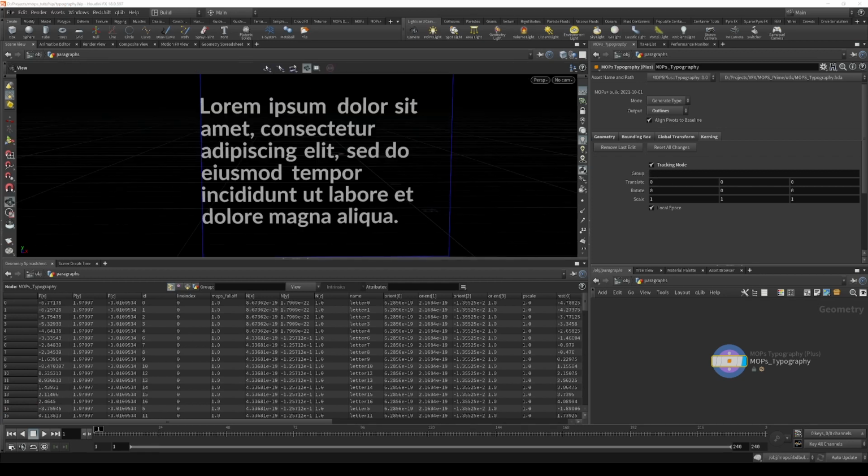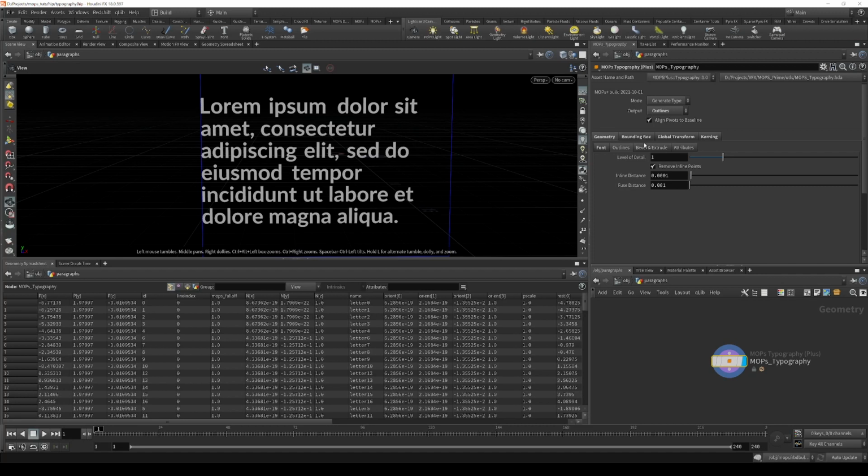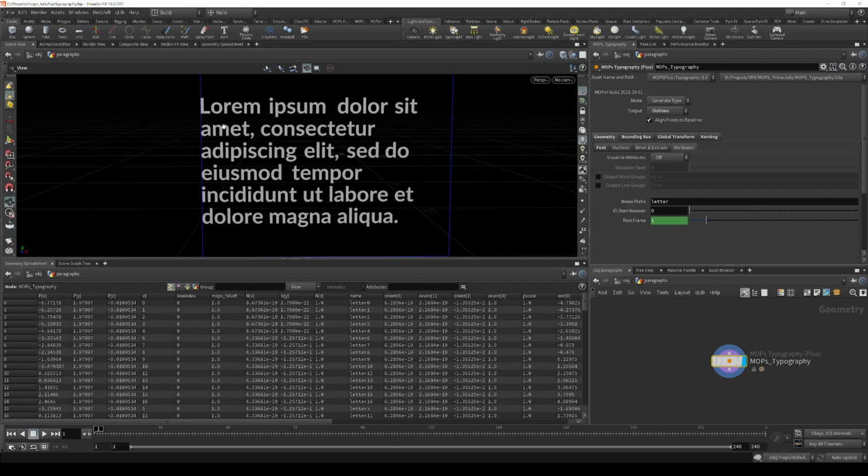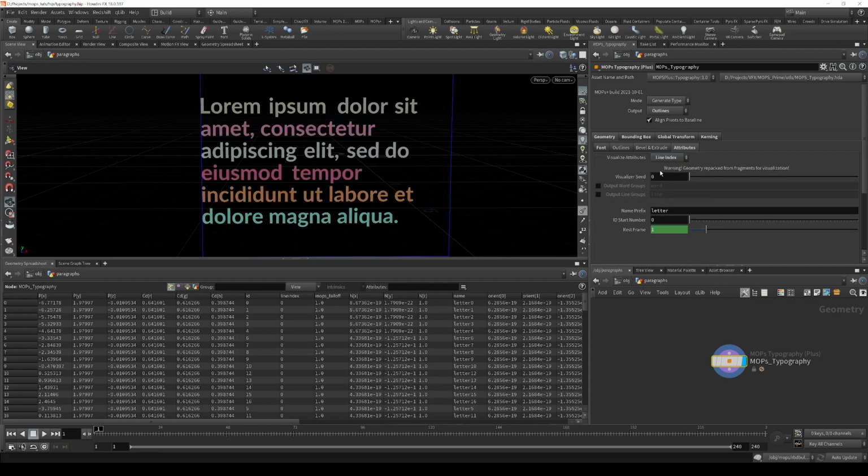Now, before I move on to the importing controls, something I want to show you is how MOPs Typography outputs attributes. If I go back to geometry and then go to the attributes tab here, you have the option to output individual attributes or groups for each word, each line, and each letter form. This can be really handy later on if you're trying to transform or otherwise manipulate individual words or lines one at a time. If you enable the Visualize Attributes tab here, I can set this to line index, and it's going to show you right here with these randomized colors.